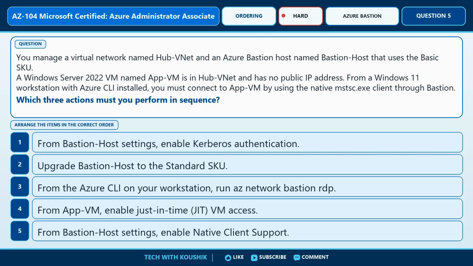Review the items to be ordered. The first available item is from Bastion Host Settings, enable Kerberos authentication. The second available item is upgrade Bastion Host to the standard SKU. The third available item is from the Azure CLI on your workstation, run az network bastion rdp. The fourth available item is from AppVM, enable just-in-time, JIT, VM access. The fifth available item is from Bastion Host Settings, enable native client support.